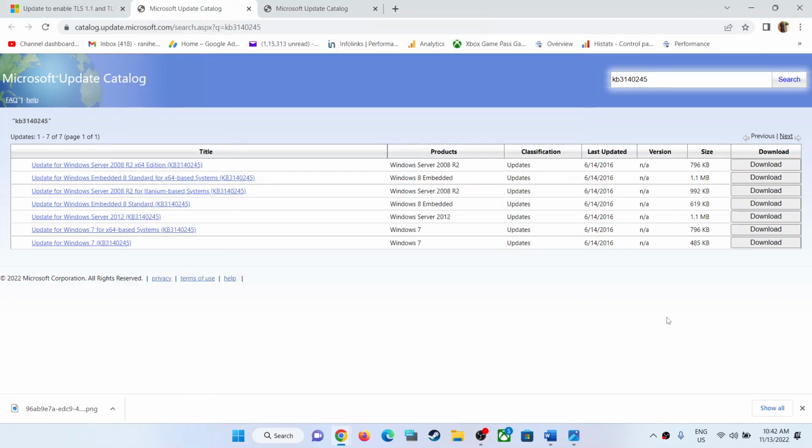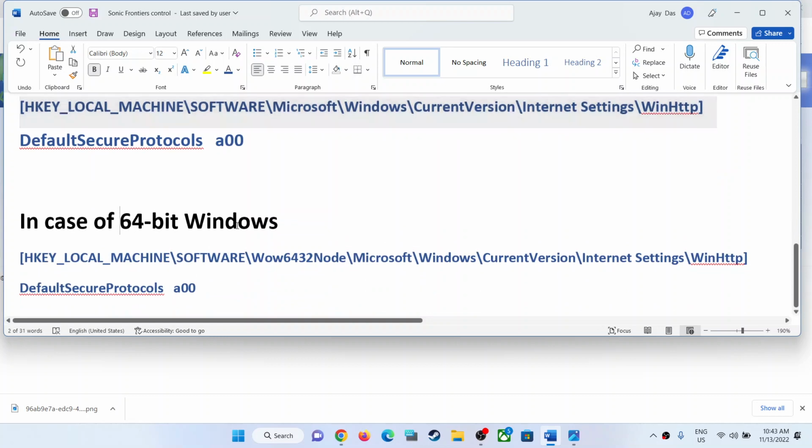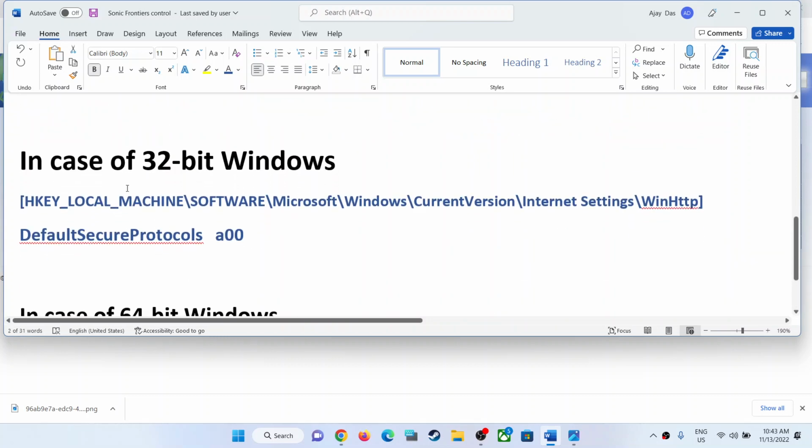Now after the system restarts, you have to make changes in the registry. To make changes in the registry, go to this location. In case of a 32-bit operating system, you can go to this location. For 64-bit, you can go to this location. Now I'm showing for this.